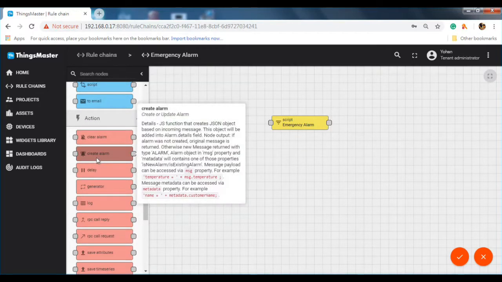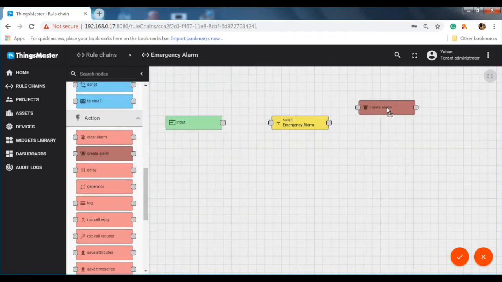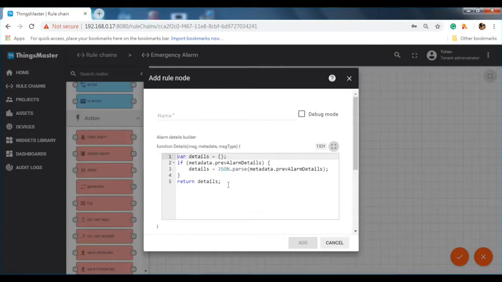now we need to drag the action block. In this case, because we need to create the alarm information, we drag the create alarm block. And then we may need to change the rule information from the create alarm here. So now we can type what kind of detailed information we want to show in the alarm information.